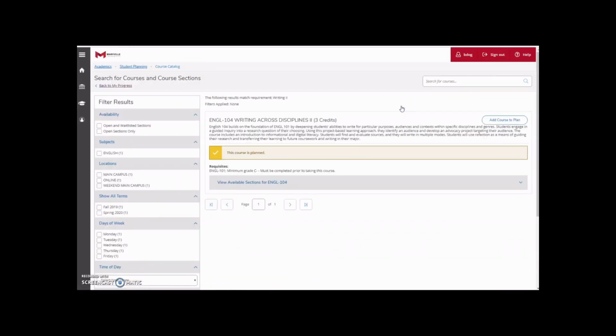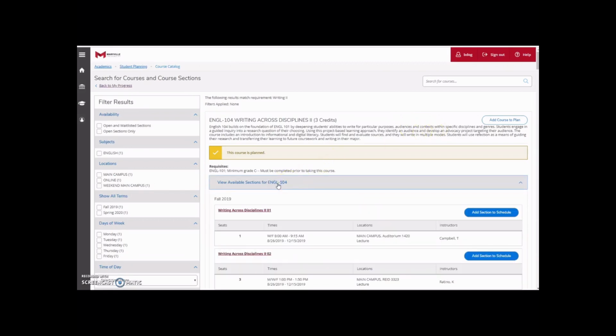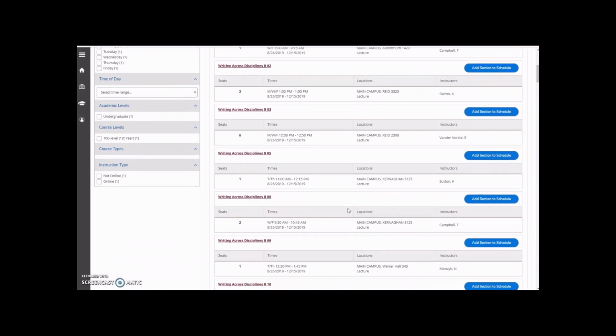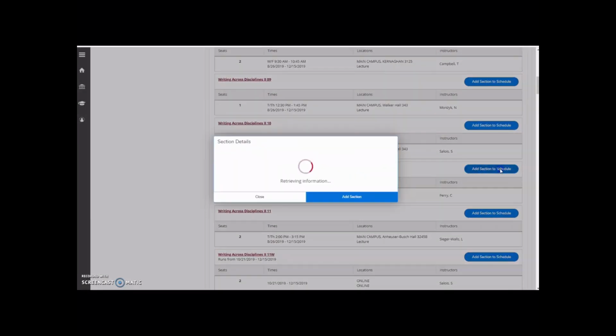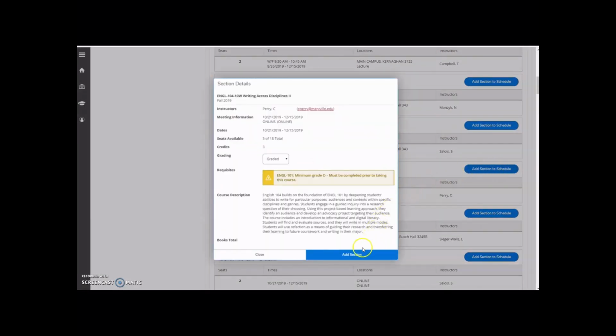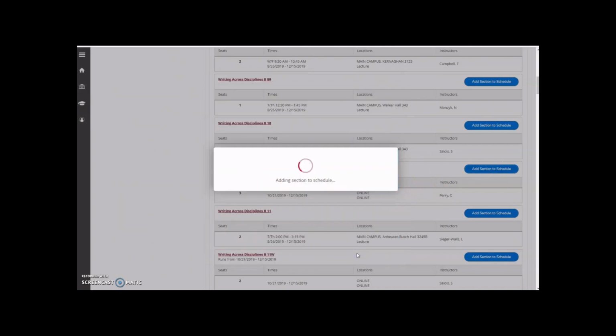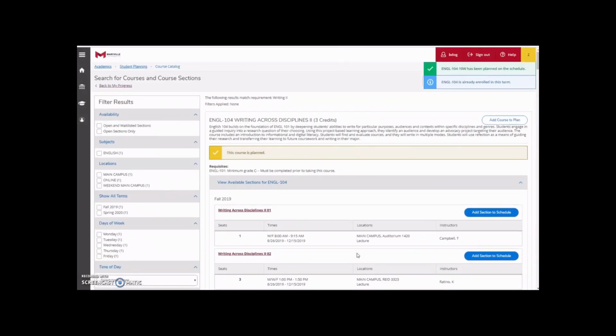Then click View Available Sections. You can now scroll to see the various sections offered. Click Add Section to Schedule, and then click Add Section. You can see that this section is now planned. However, you are not registered yet.